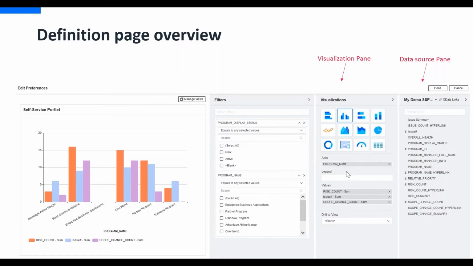What I've done is, for each program name, I would like to see the risk count, issue count, and the scope change count. So in the axis column, I have dragged the program name from the data source pane right here. And for the values, I have dragged the issue count, risk count, and scope change from the data pane right here.